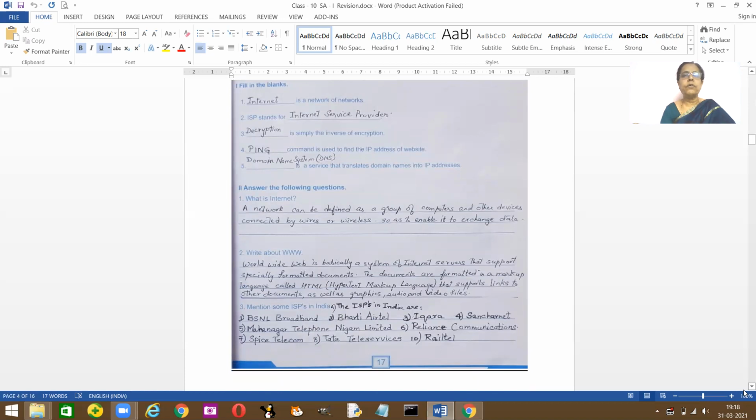Dash is a network to network. It's internet. ISP is internet service provider. Decryption is simply the inverse of encryption. Ping is used for finding the IP address of your website. And DNS, that is domain name system, is a service that translates domain names into IP addresses.